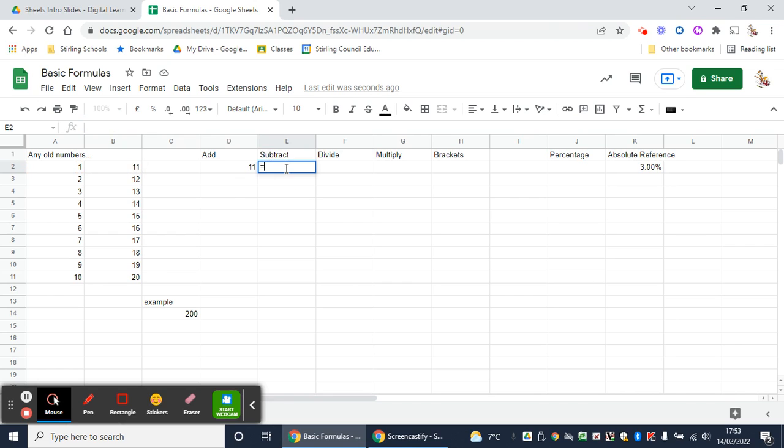Subtracting, exactly the same. Equals, let's just take this, minus, so we just use a minus symbol, that cell, enter, and you see we get the result there. Divide is exactly the same. So if we do equals 1 divided by, and that's the forward slash symbol, 11, you'll see that we get that figure. And you'll note that because it has so many decimal places, we could go up here to the formatting and decrease that to a more sensible value.